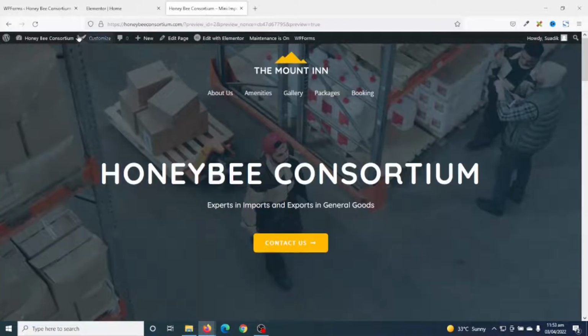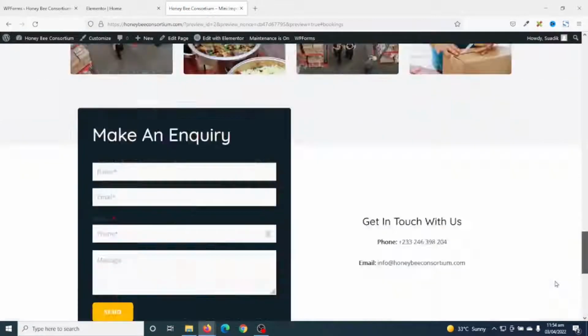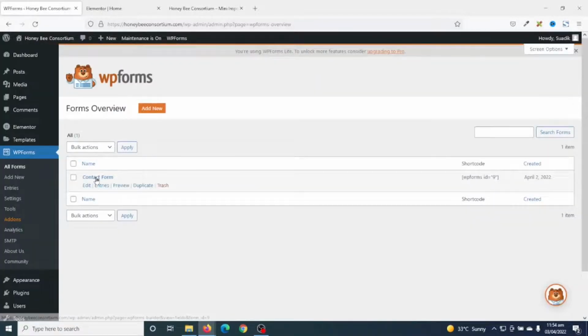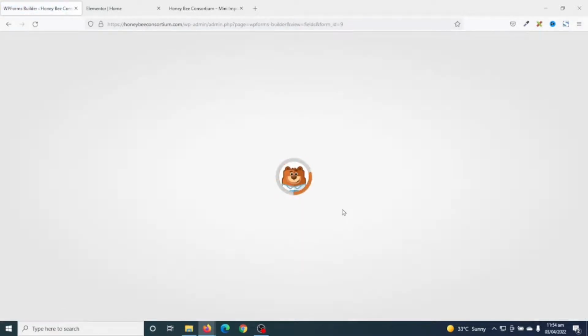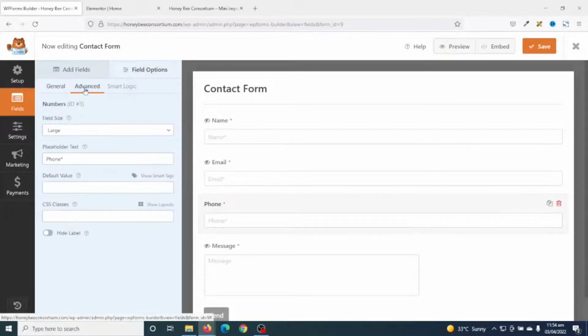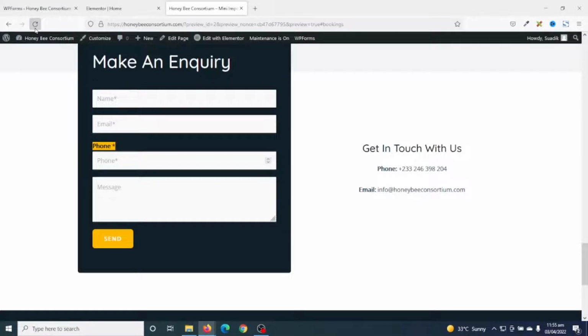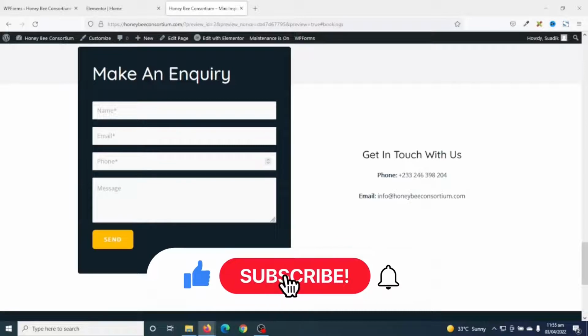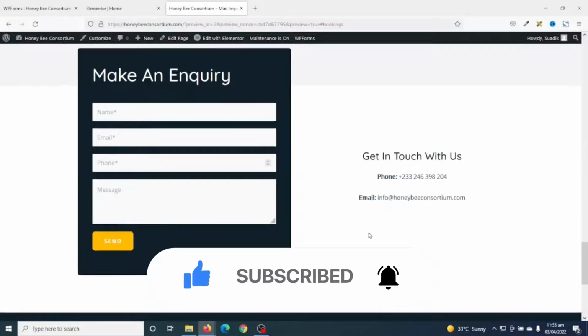Now if I go to the front end and refresh, going down, you see that I now have a new field. Oops, I've not changed something here. I don't need this label, so I go back to the form, edit it. I click on it. Then I go to advanced. I click on hide label. Save. It is saved. I exit from here. Then I go to the front and refresh. Perfect.